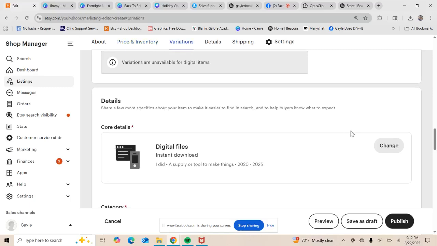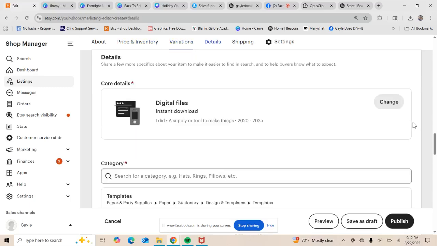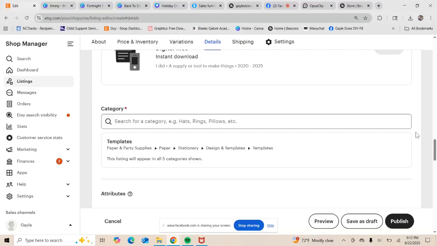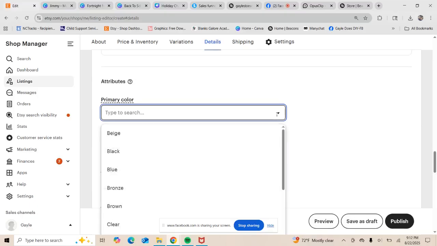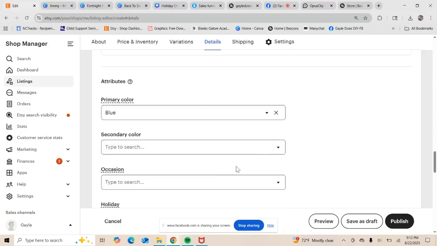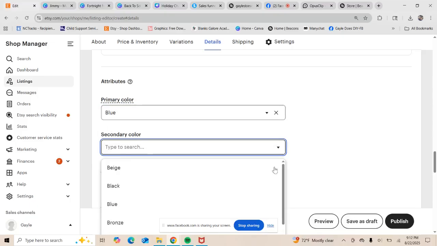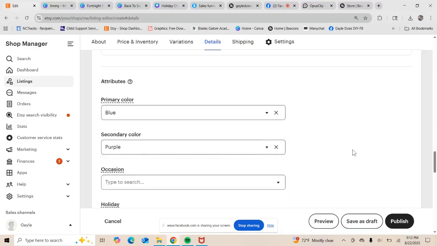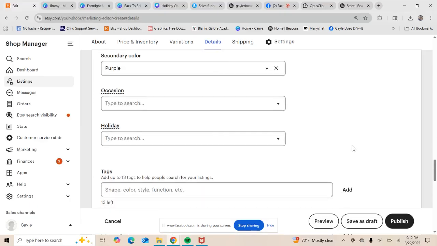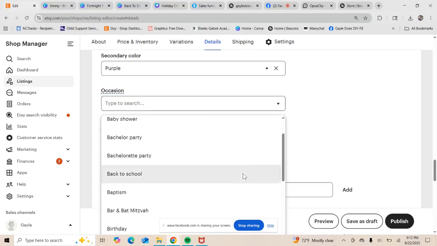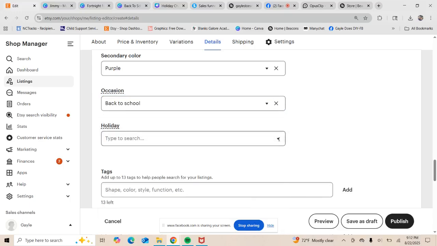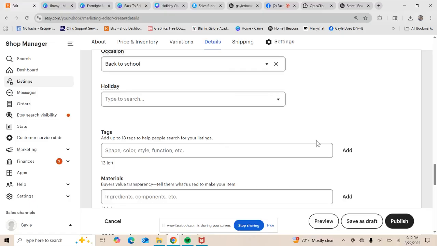Details, digital files, yes, category. Okay, that's already there. Attributes, primary color, let's put blue. You want to put as much in this as possible. Fortnite is like blue and purple. Occasion. If back to school is here, there we go. Back to school. It's not a holiday, so I'll leave that blank.